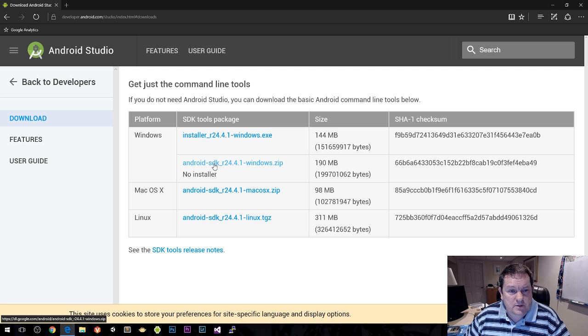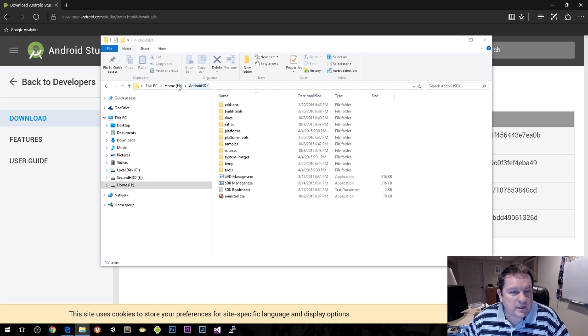All we want to do is have the zip file, and then once it's downloaded, extract it to a place that you know. Okay, so once you've done that, you should then have something like this. So I have installed everything.